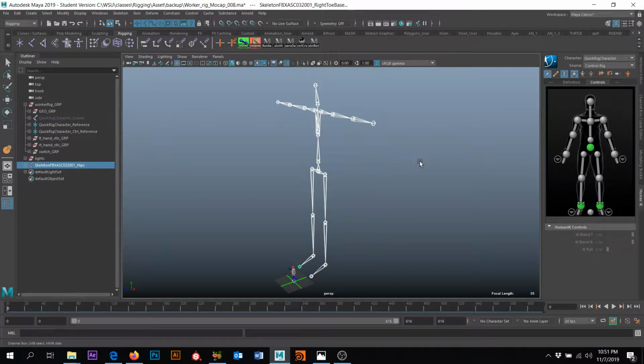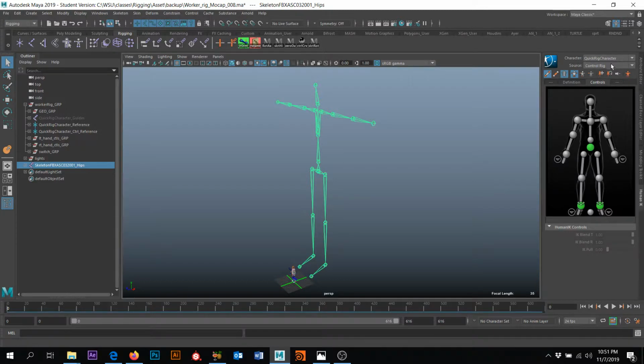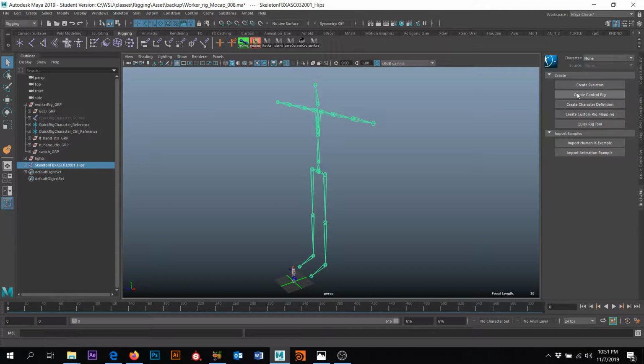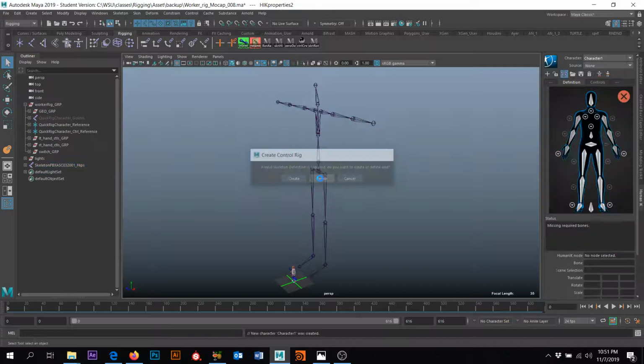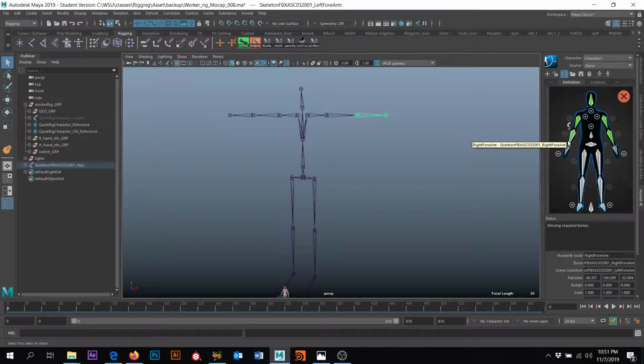So at this point, I want to click off everything and then just click on my root. And then here I want to set this to none. With my root selected, I'm going to go to create control rig, and I'm going to go to define. What I'm going to do is double click on the head, click on the head. Double click the arm, click on the arm. Double click the forearm, click on the forearm. And you can see as I'm doing this to the left side, it's automatically doing it to the right side. Double click the hand, click the little hand joint.